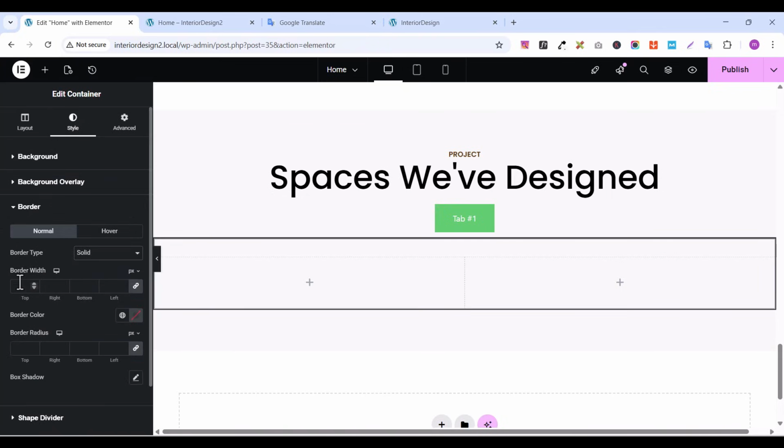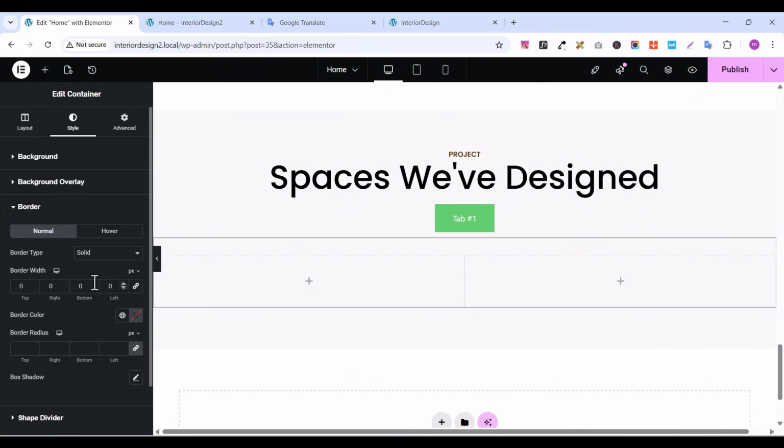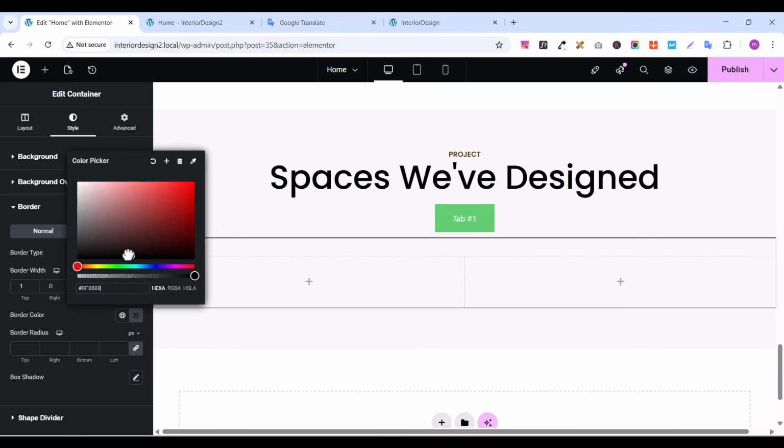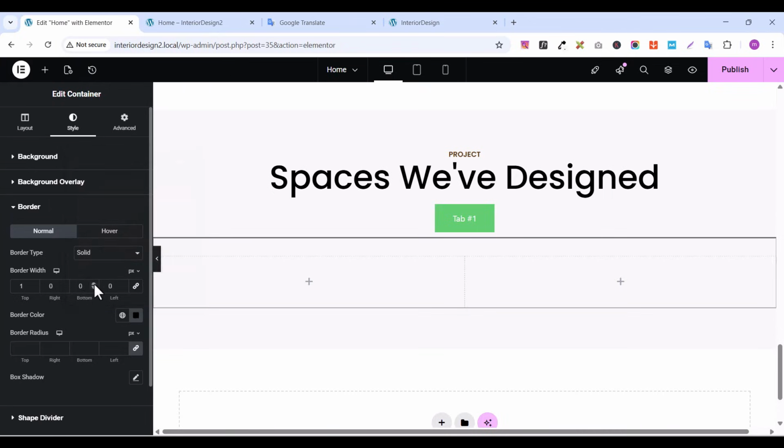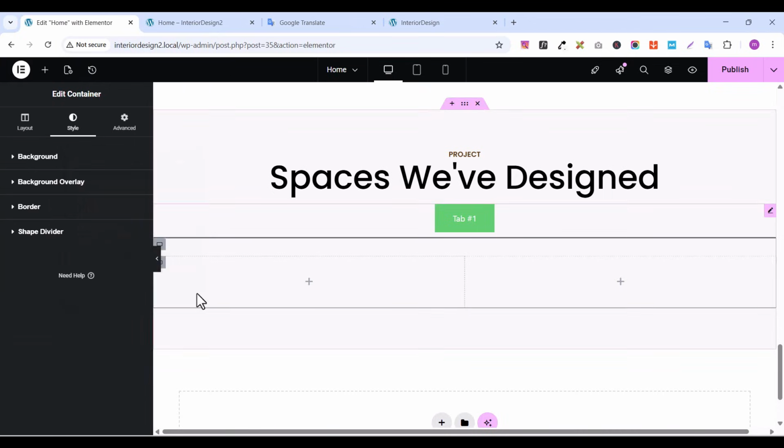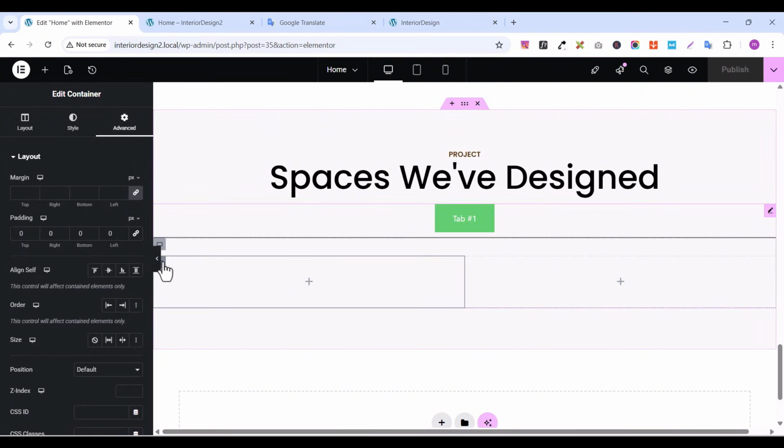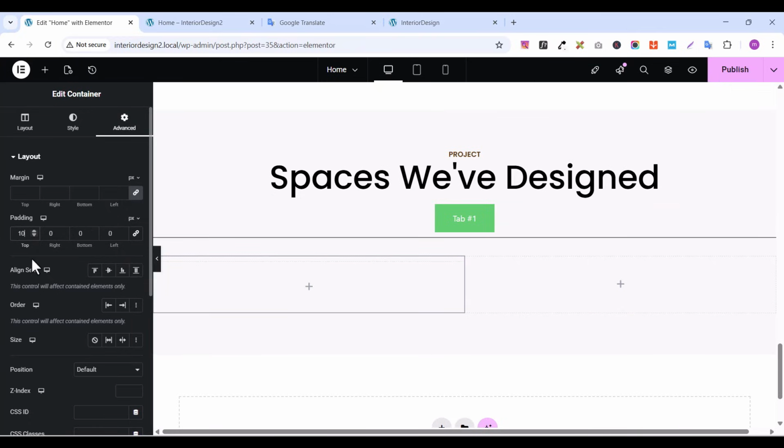Okay, so here on the border width, let's uncheck it. We only want the top border, so let's give it 1 at the up and give it a dark color here like this. Good. So it's going to affect only the up. So when we're done, let's come back and publish it. After that, let's select this second container, go to advanced, and give it a padding up of 10 like this and publish it.